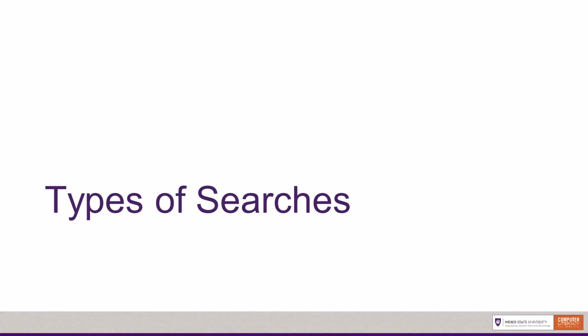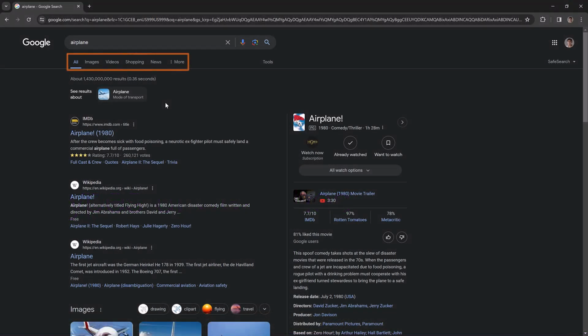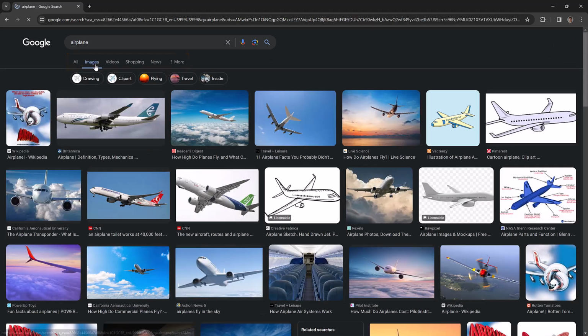Different kinds of searches can narrow down the amount of information provided from your search. The internet contains information that can take a while to sift through, especially if you are searching for something specific. Under the search bar is a row of buttons that allows you to filter your searches. Click the Images button to see the images related to your term, in this case, airplanes. If you want to narrow down the results further, include more search terms.